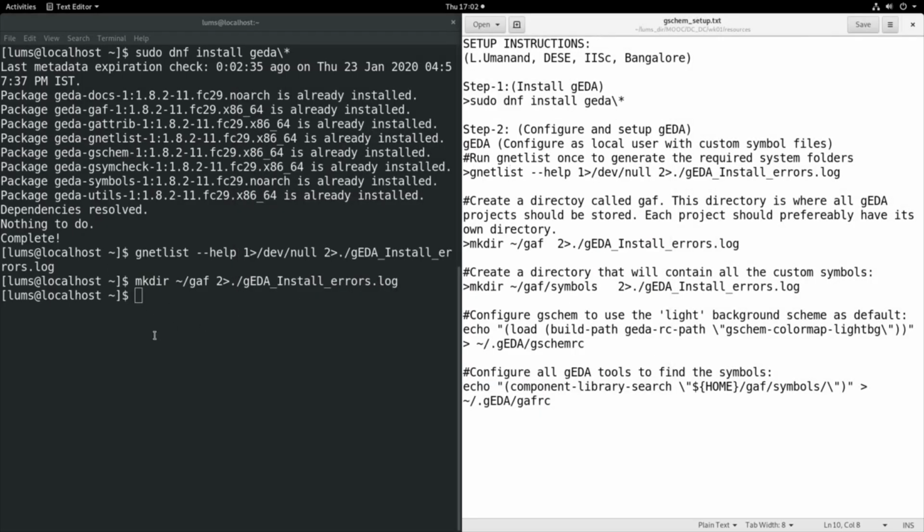And then going next, create a directory that will contain all the symbols. We need to have this directory within GAF. I will copy and paste the symbols later. Right now I will just make an empty directory in GAF called symbols.